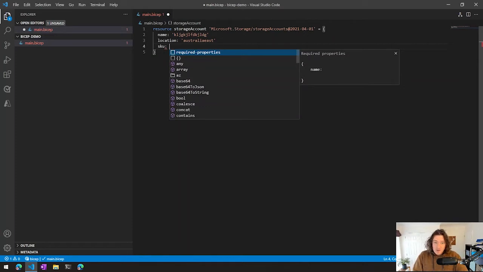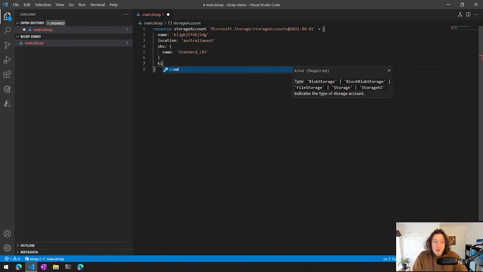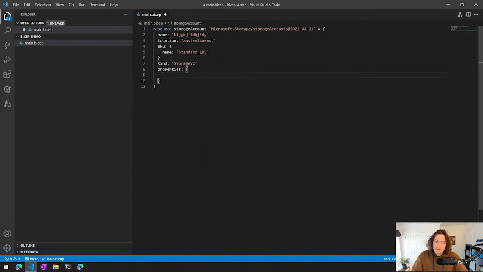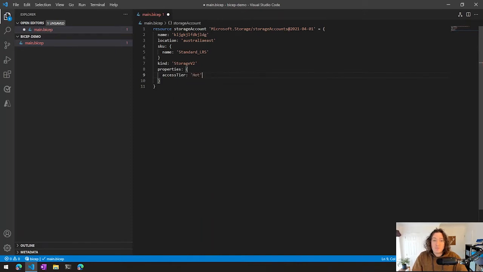Now, as I'm typing this, you can see that the Bicep extension for Visual Studio Code has popped up with this thing called required properties. It understands that I'm starting to type in a SKU, and it's going to give me some hints about what that might look like. So in this case, I'm going to say the SKU name is Standard_LRS. And again, you can see that the Visual Studio Code extension is helping me to type this as I go. So I'm going to say this is a StorageV2 account, and I'm going to give it some properties, which is all the other stuff that we can configure on our Azure resource. And in this case, I'm going to say the access tier is hot.